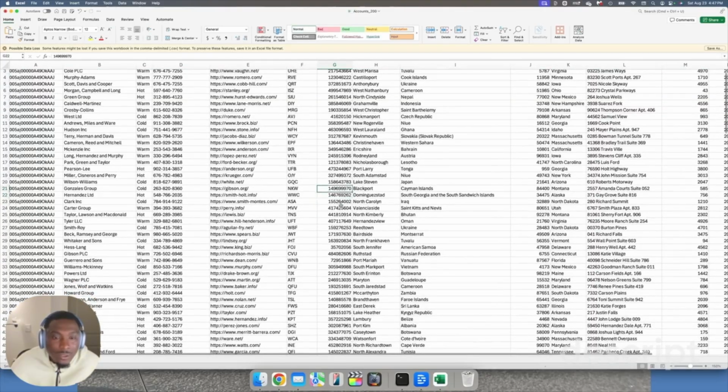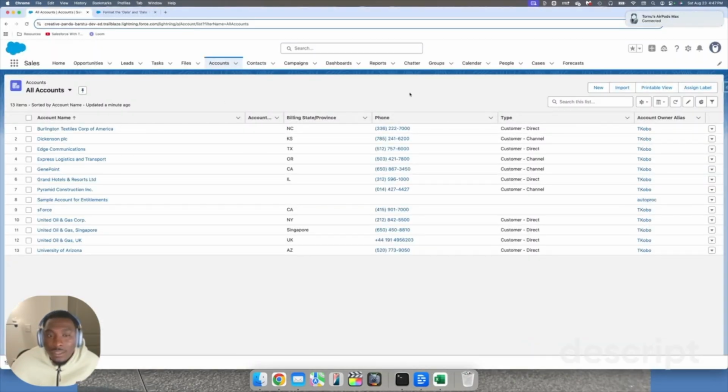We actually have 200 accounts here, and we'll dive and look into Salesforce. As you can see, we currently have 13 accounts within our org. So our org is going to get an update of new accounts, and we'll see what it looks like.